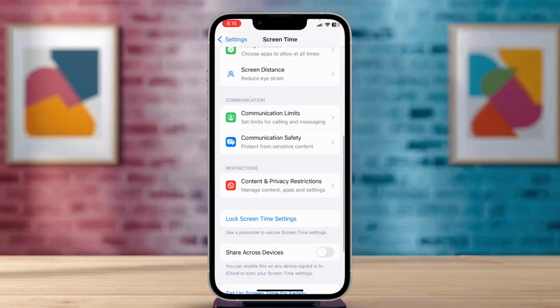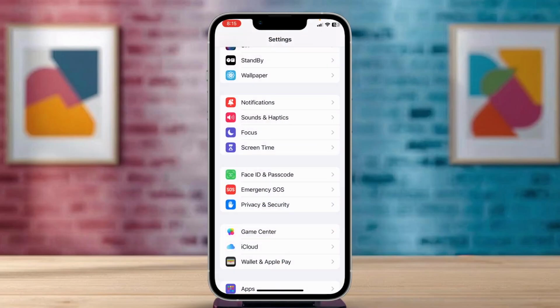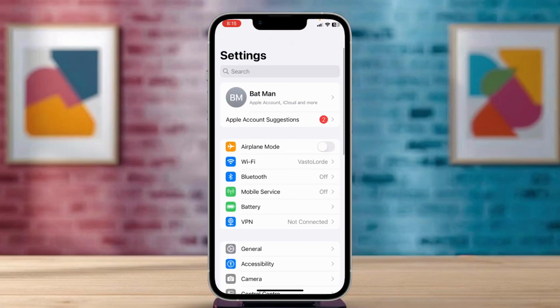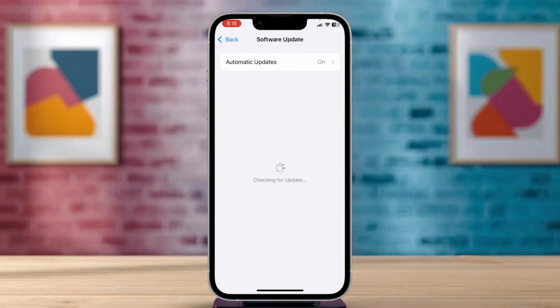So what you can do after you've done that is update your iOS as well. So to do that, just come back to your settings, go to general, and after you're on your general, you'll find a software update button. Tap on that option and just let it find any updates available. If there is an update available, do not forget to update.